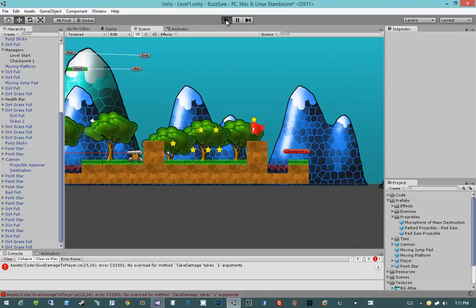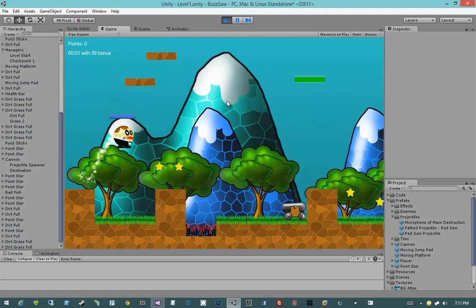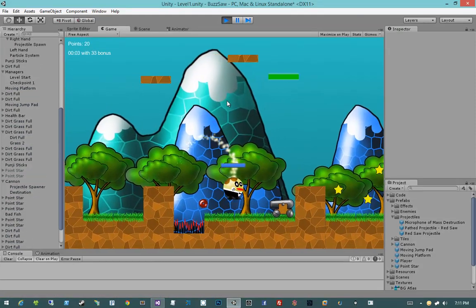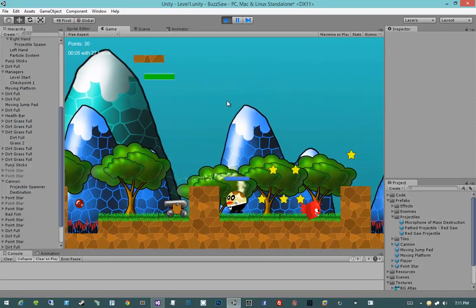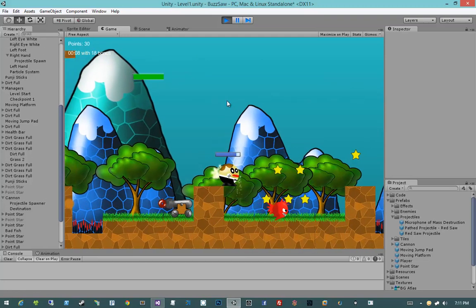Alright, coming back into Unity and hitting play, we should now be able to take damage from those buzzsaws. So let's see. And indeed we do take damage.